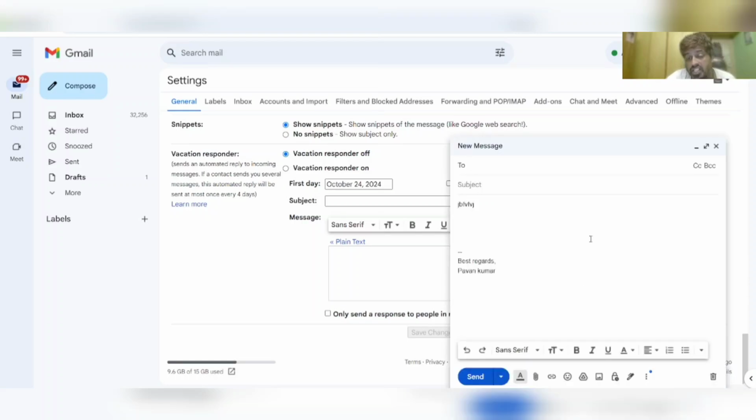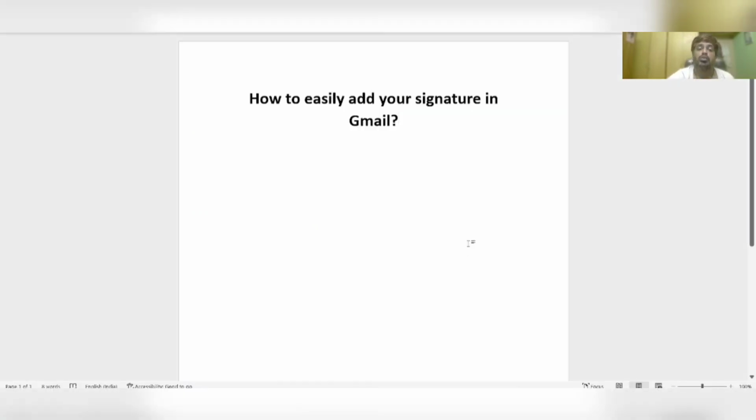That is how you can customize your signature and easily add it by clicking on this pencil icon, the insert signature option. Once you add your signature, you will send the mail. So this is how you can easily add your signature in Gmail.